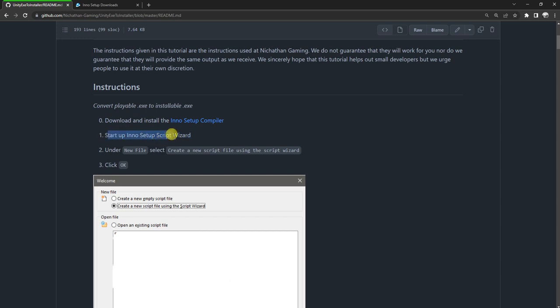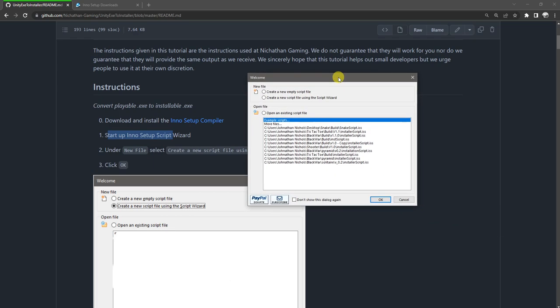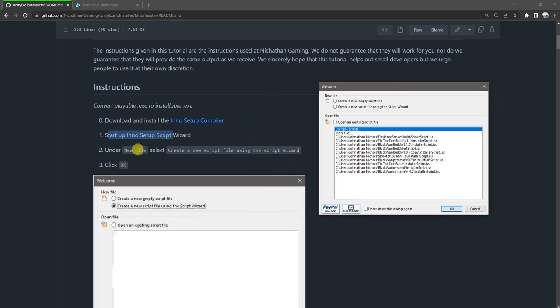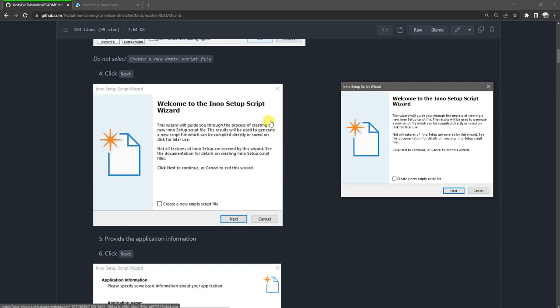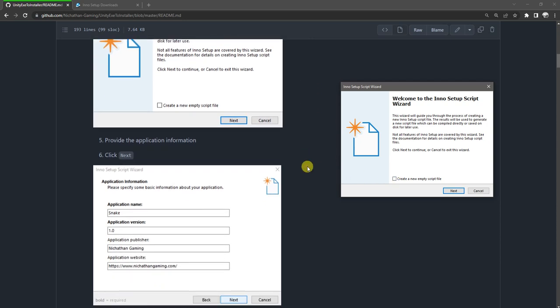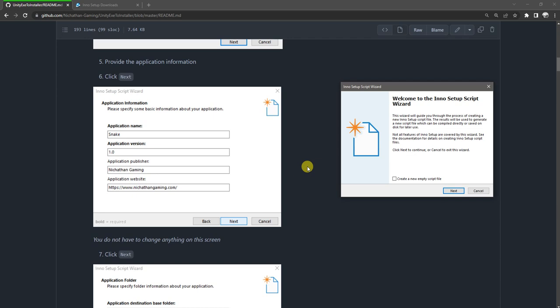So the next thing to do is to start up the setup script wizard, which I have open right here. Then under new file, select create a new script file under the script wizard and click OK. Now I have the script wizard file open, and I do not want to select create a new empty script file because then you would have to write your own script, which can be a little bit complicated, and we don't want to do that right now. Perhaps you can play with it on your own later.